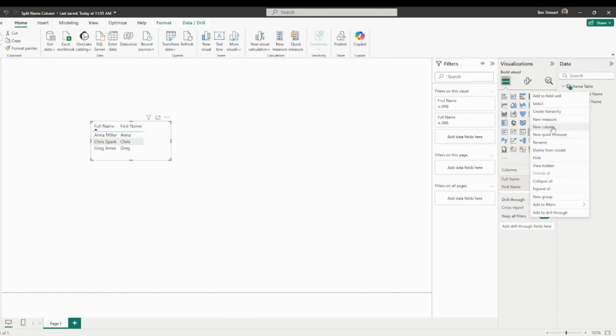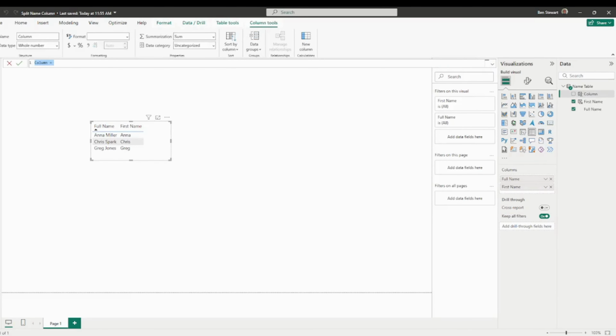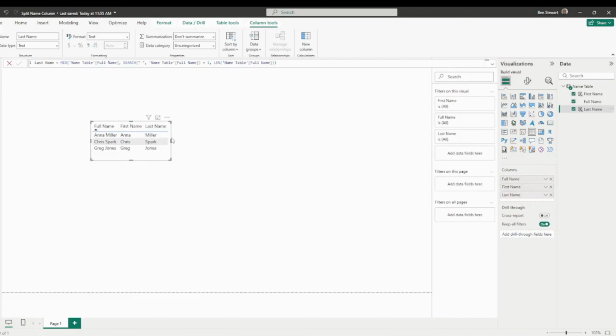We can then do this again to grab the right side of the space in order to get our last name value. This is the formula for just grabbing from the right side and going all the way to the end, which in this case has our last name value. Add that into our table. And here you have 3 separate columns for full name, first name, and last name, just using the DAX editor.